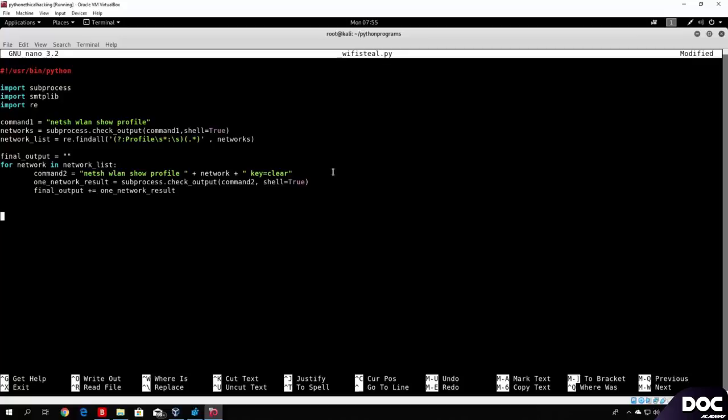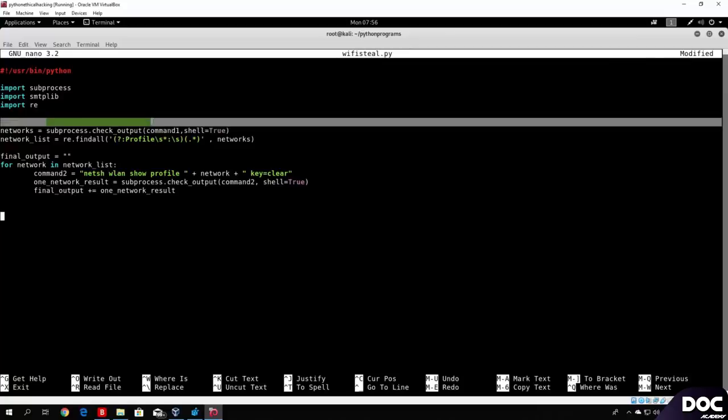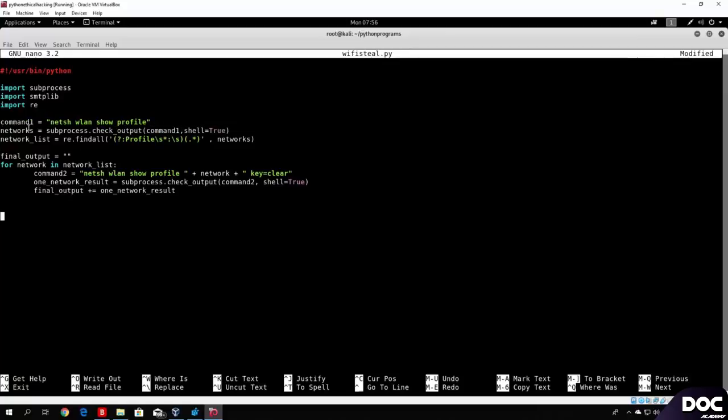Now before we continue to the next programs, I just want to show you how you can write this to a file instead of sending it over email. So we just leave everything the same as before. We have our command 1, which is the netsh wlan show profile. Everything is the same. We check the output of that command, then we find all the network names in that output. Then we iterate over those network names and we run the netsh wlan show profile, plus the name of the network, key equals clear, which will give us the password in clear text.